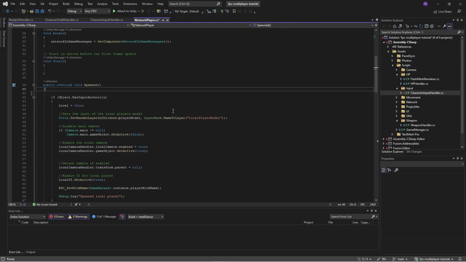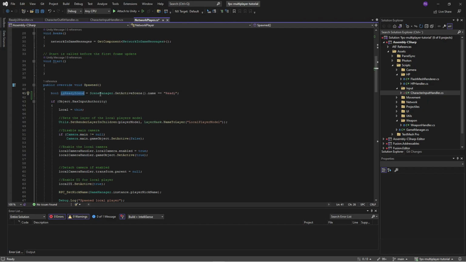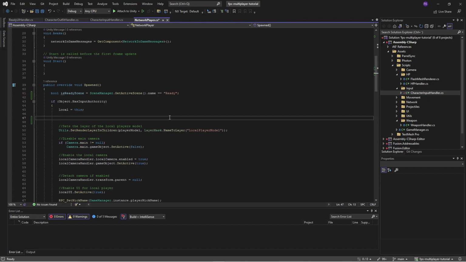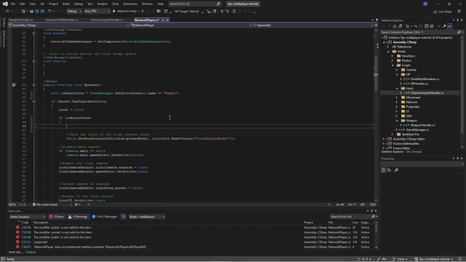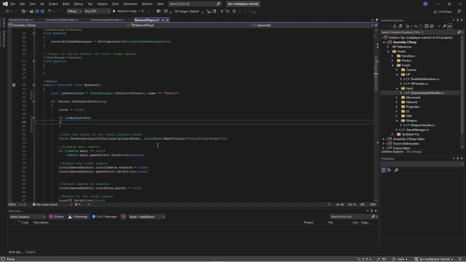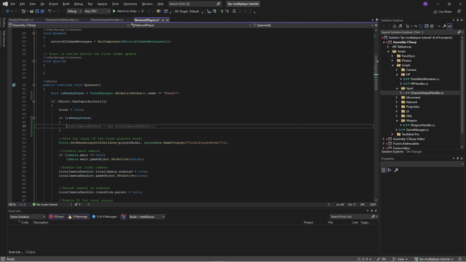So let's check that. We'll create a bool is ready scene, and we are checking if the active scene's name is Ready. In that case, we are in the ready scene. And if we are in the ready scene, we still want to assign our local because we're going to use that. But we want to do a few more things. So let's just bring our code. There we go. So if it is our ready scene, we want to take our camera's position and change it.